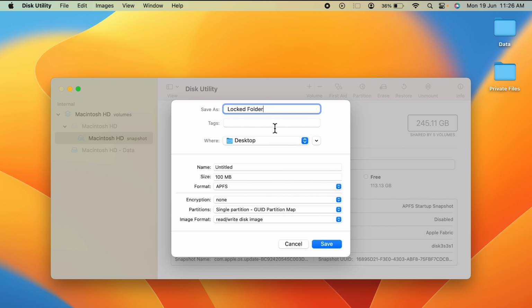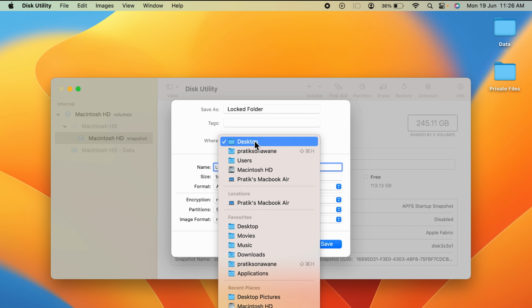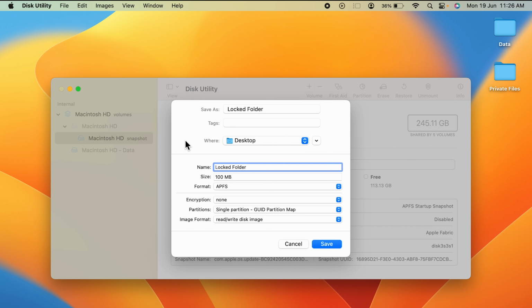I have renamed it as locked folder, and in name, once again, you have to enter the name which you want for that folder. After that, you have to select the location where you want to see that folder. Now I'm going to keep it on desktop only. You can add somewhere else. After that, make sure the format is APFS. We'll come back to size later in this video. After format, make sure the partition is set to single partition GUID partition map. And in image format, you have to select sparse disk image.